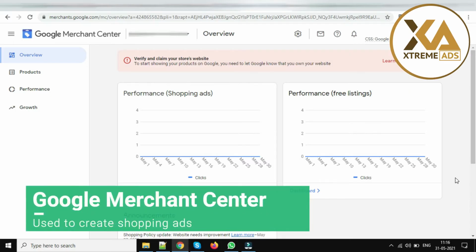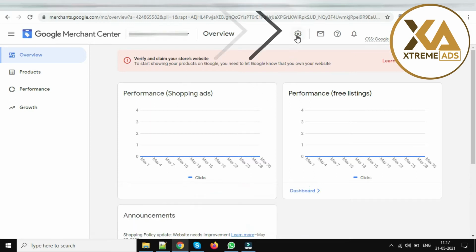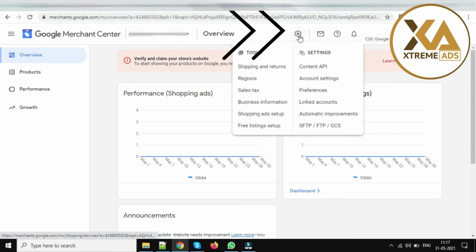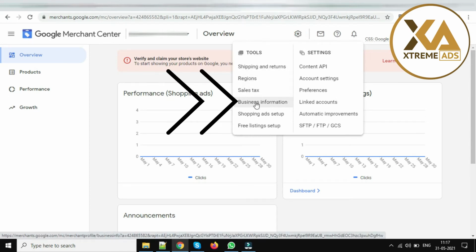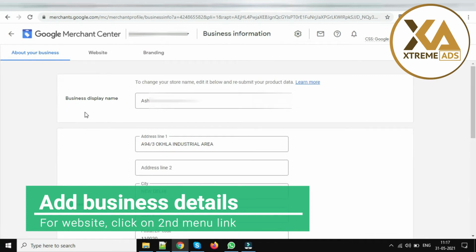To use Google Shopping Ads, we use a Merchant Center account, and website verification is one of the important steps. To set up business and website, click on the setting icon, then go to Business Information section. There, you can add your business details.